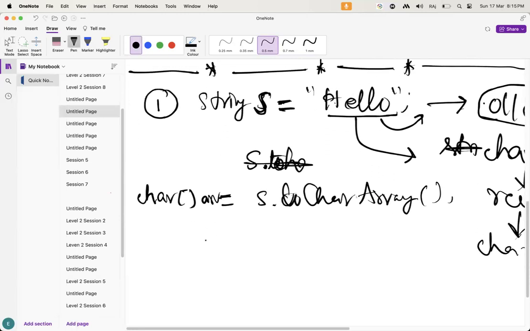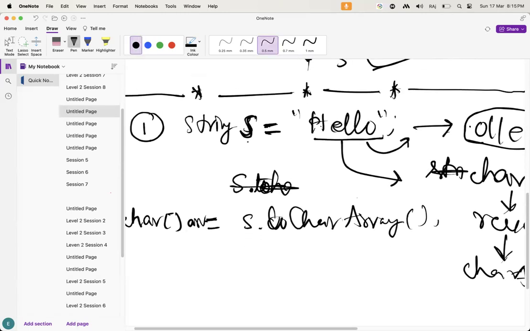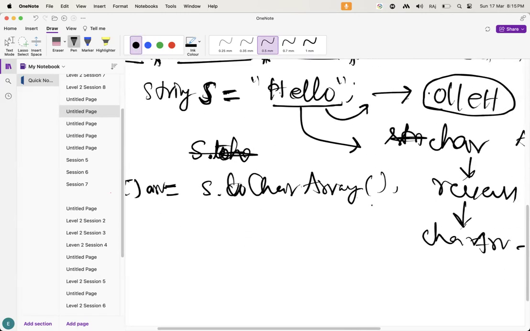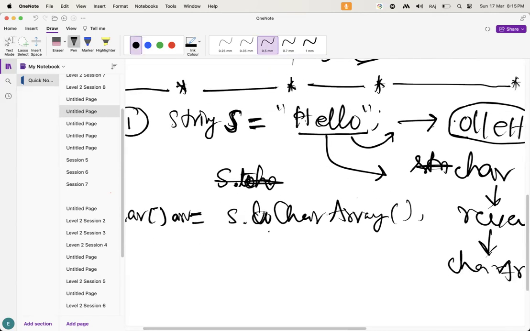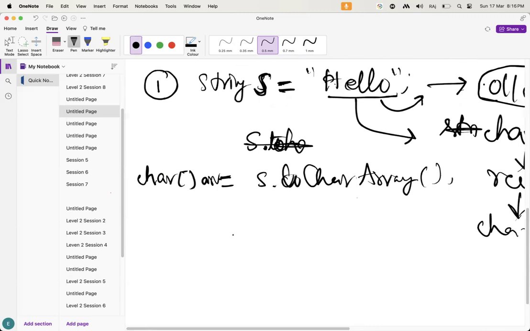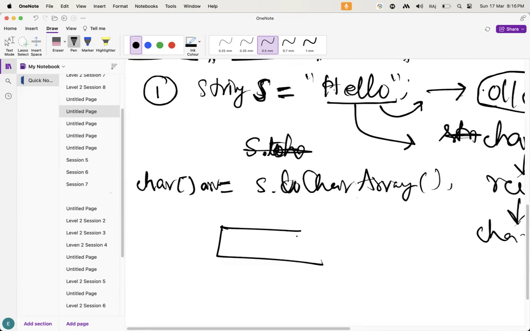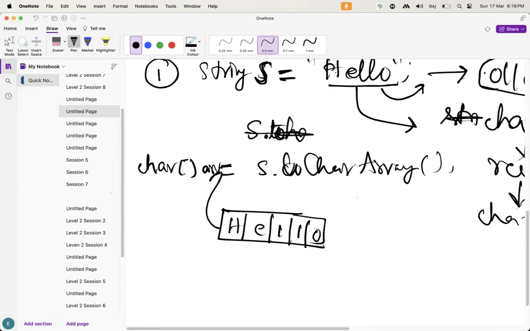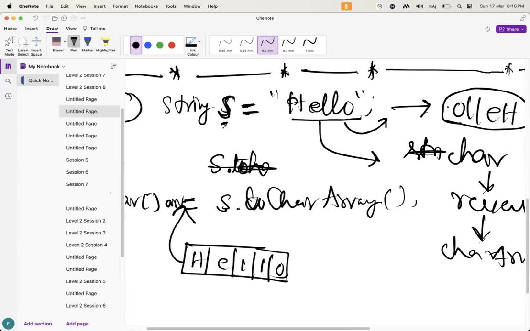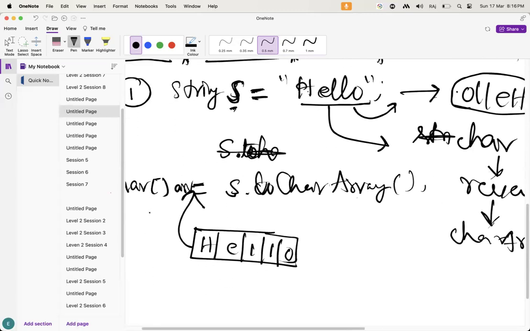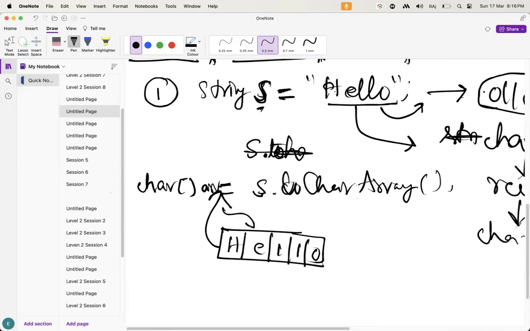Guys, what will happen? Initially, I have taken hello as a string. S dot toCharArray. How will it be converted? It will be converted into an array like this: H E L L O. This is the character array. That means this reference, s dot toCharArray, will be converted like this.